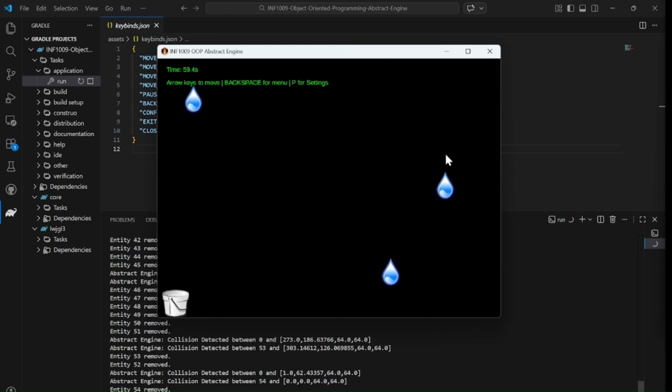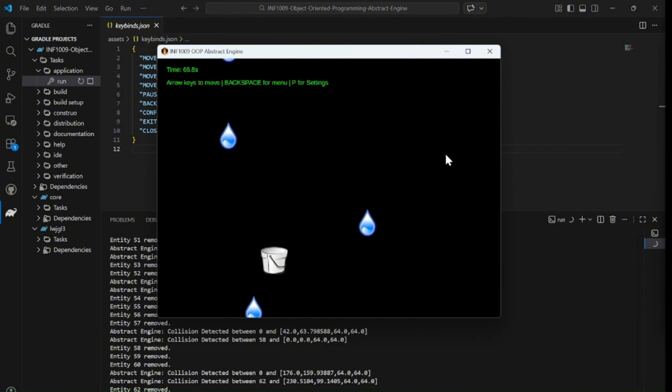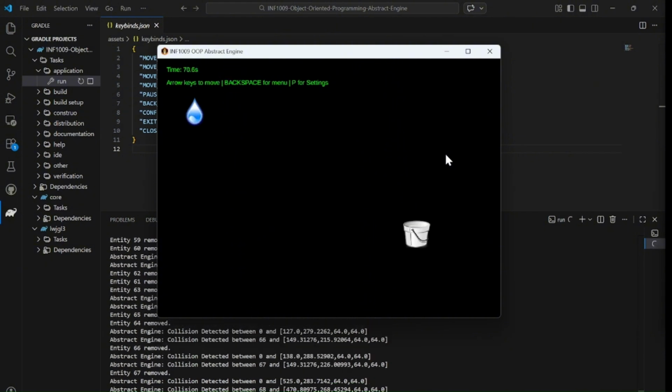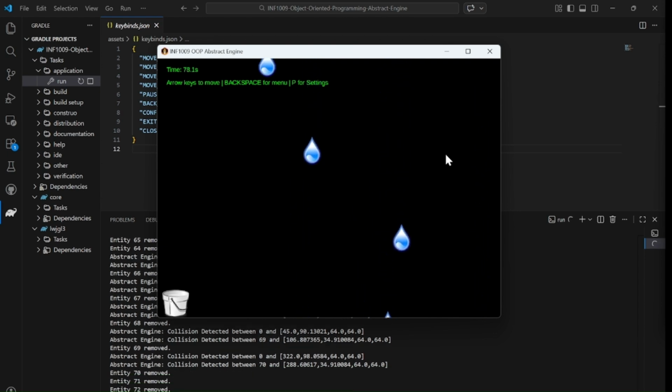For collision, the collision manager checks if entity boundaries overlap. For example, when the raindrop collides with the bucket, the engine detects overlap and calls the onCollision method for both objects. It is then marked as collided. Once marked, the entity manager will remove it from the entity list in the next cycle.